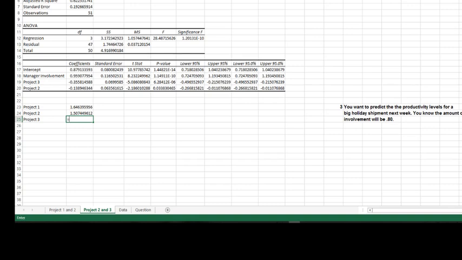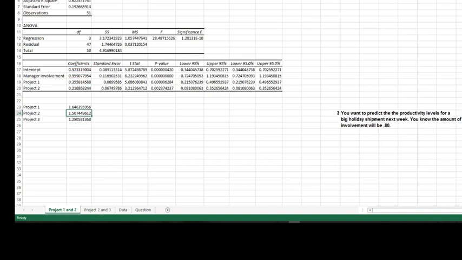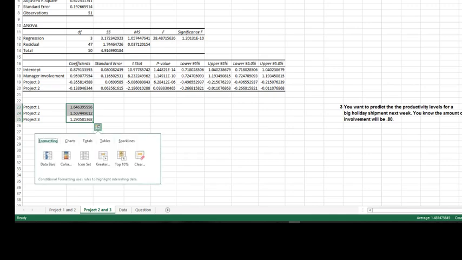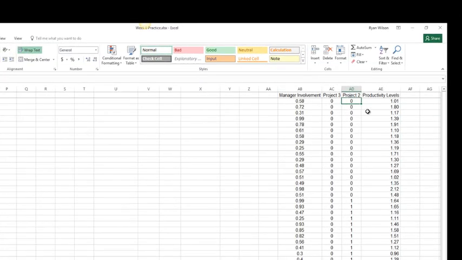And just for completion, for project 3, we'll do the intercept plus manager involvement times 0.8 plus, and this time project 3 does have a coefficient. It's going to be negative 0.35, and that gives us 1.29. So these numbers are the exact same. Really nothing changed there. The only thing that changed was which variables we showed here with the 1s and zeros.